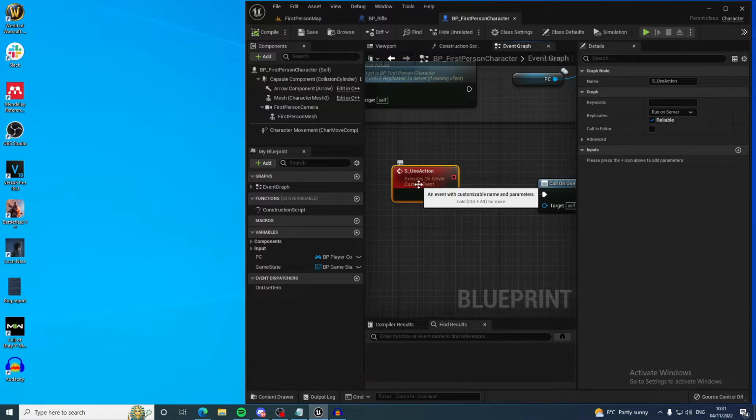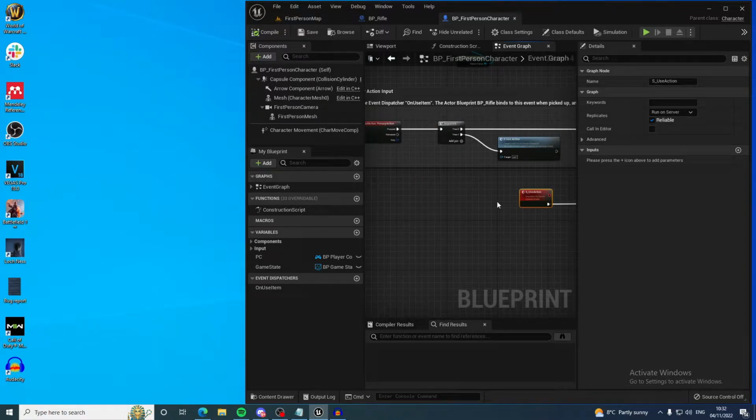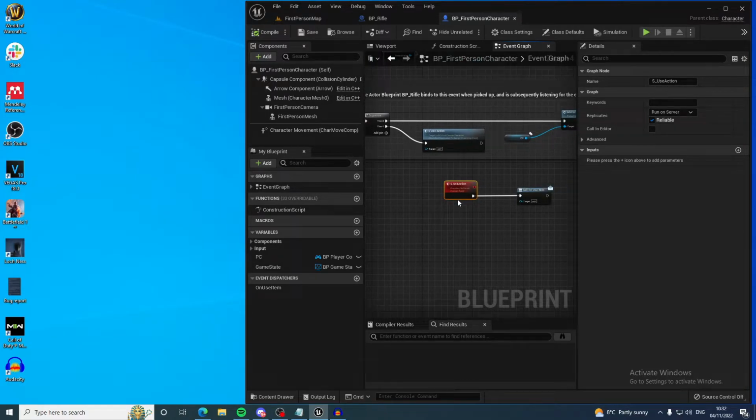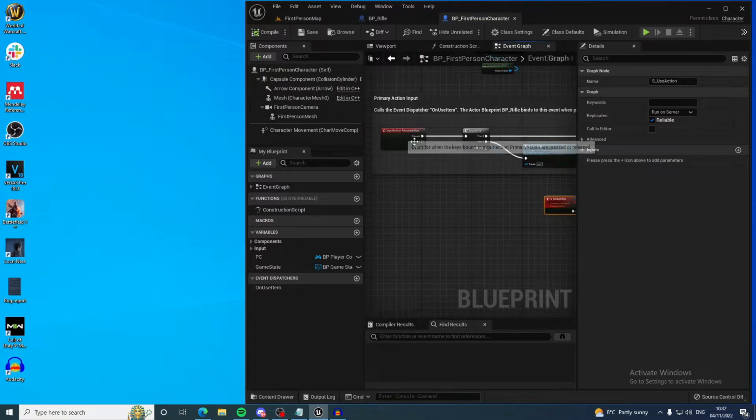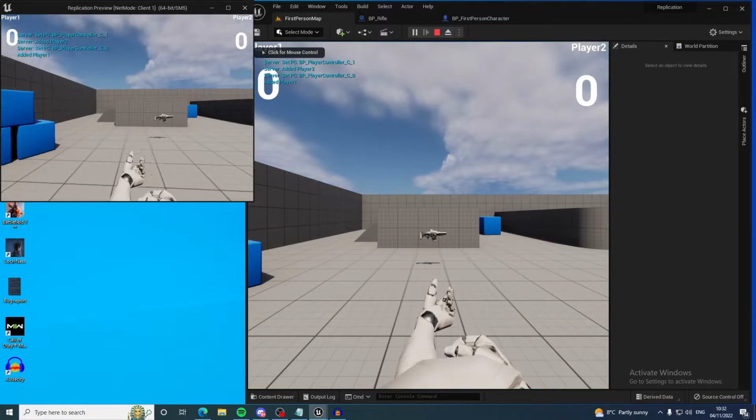Actually, setting this to reliable on an input is dangerous because the user could spam. So you probably want to add some sort of cooldown there so they can't spam and do loads of reliable network calls, because that could cause problems. But yeah, that's replicating now. Even the sound, I think the animation's replicating.